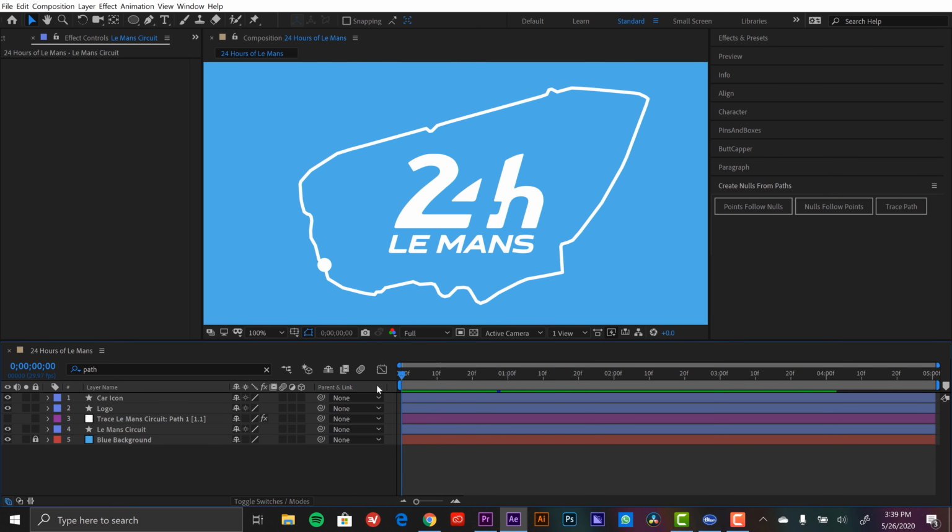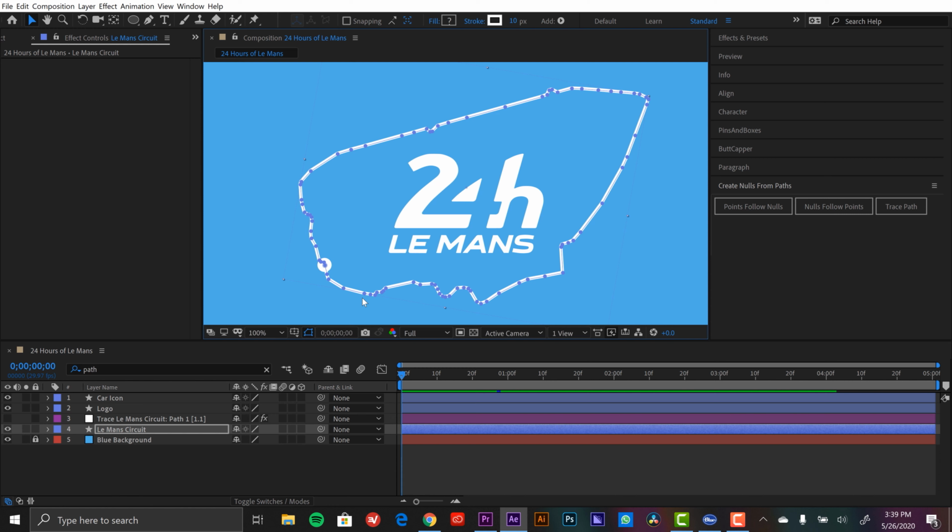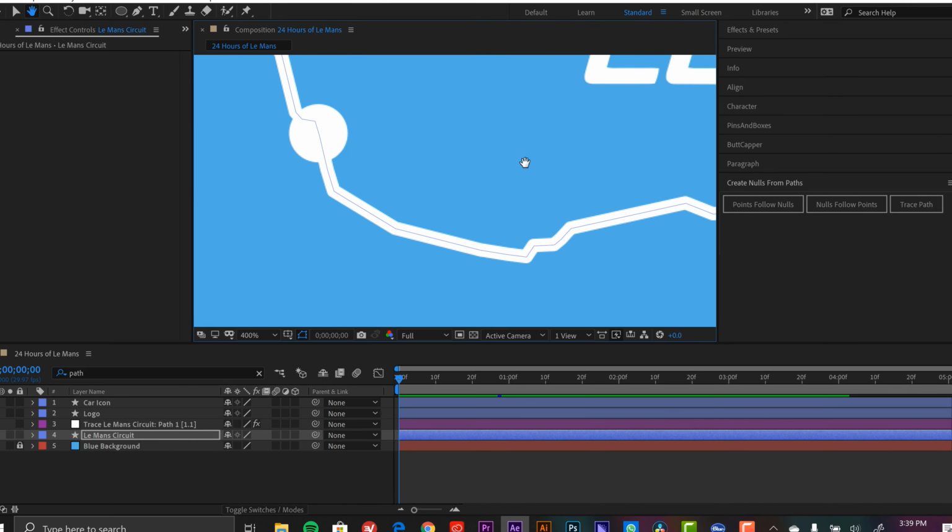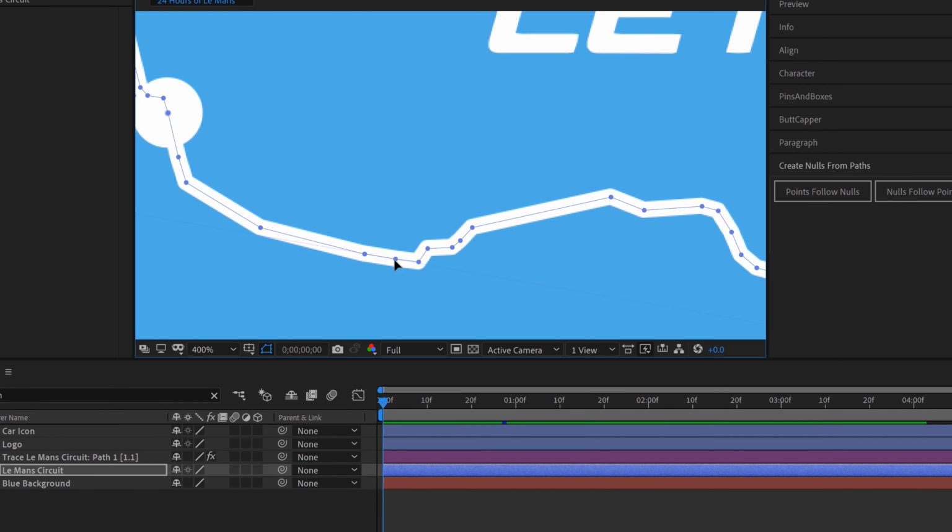When I bring my playhead to the beginning of the timeline here, the car icon is starting off at this location, when in reality on the Le Mans circuit, it actually starts somewhere around here. So how do we change this to have the car icon start here? I'm going to grab my path, and then to look at the vertices, I'm going to double click on the path. Then I'm going to zoom in here, and let's say that we want it to start at this vertices.